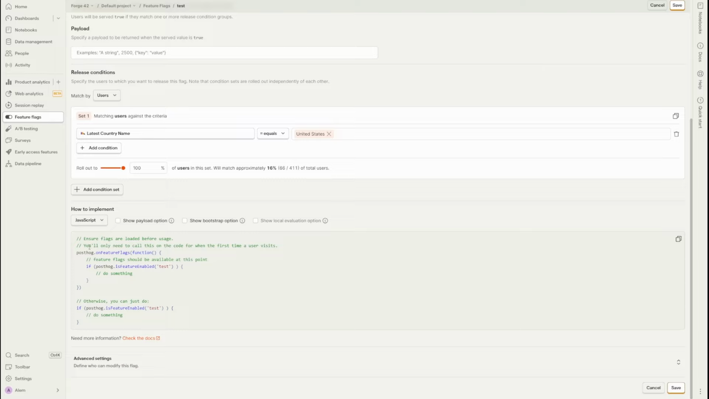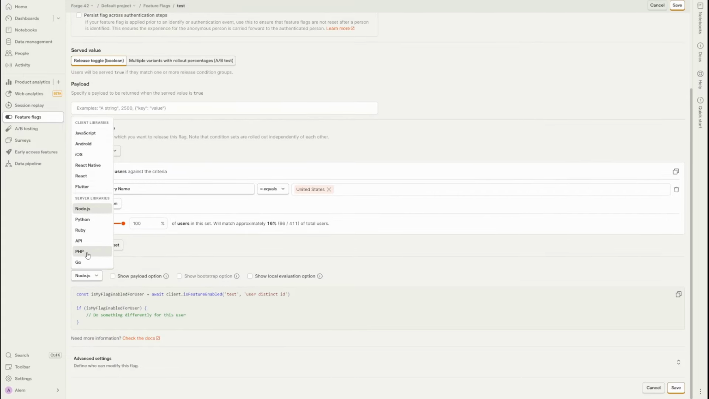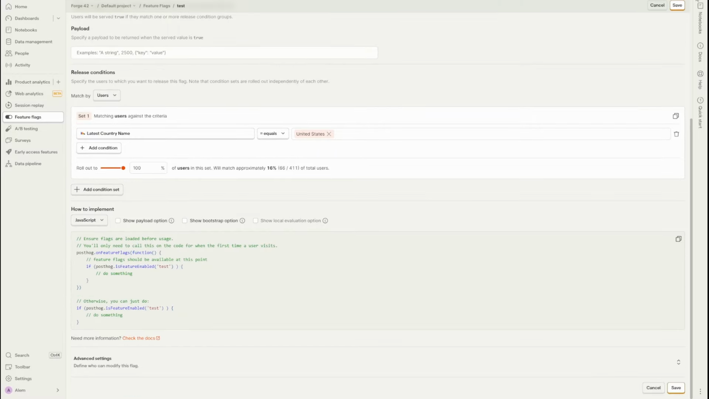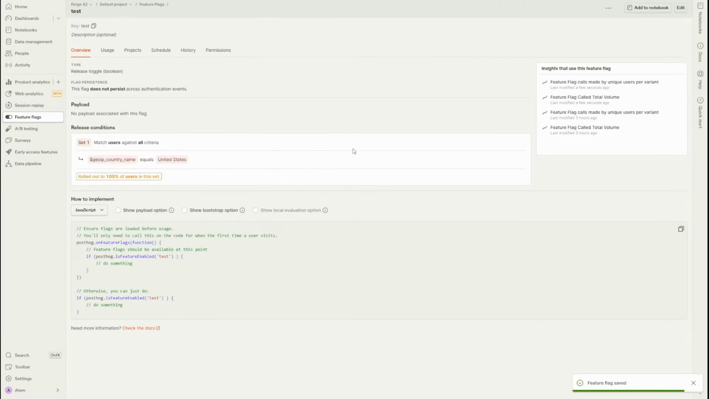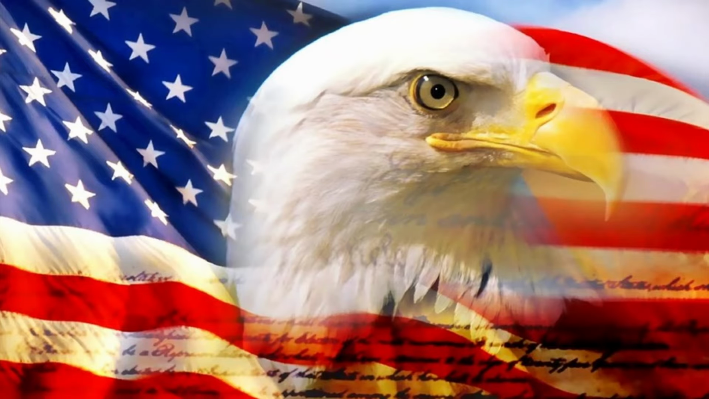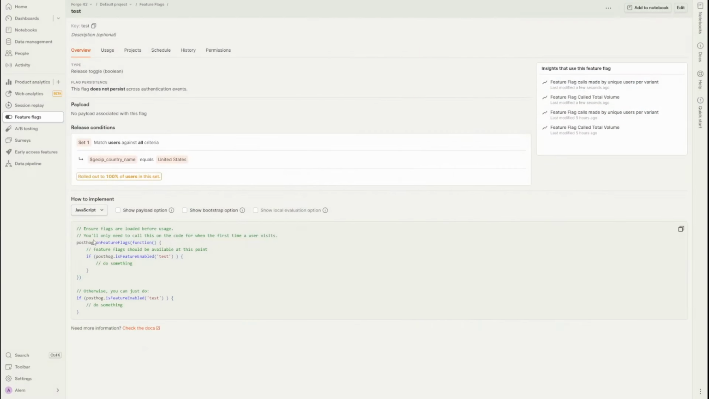And you even get this ready-to-use code here. You can basically change it to whatever programming language you're using. You can do Node, you can do PHP for the Laravel folks. And yeah, I'm gonna switch back to JavaScript and I'm gonna save this, and we have it set up. And if I wanted to use this, I could basically roll out a feature for only the American folks out there, and the rest of the world gets the old feature or whatever else I set in it.